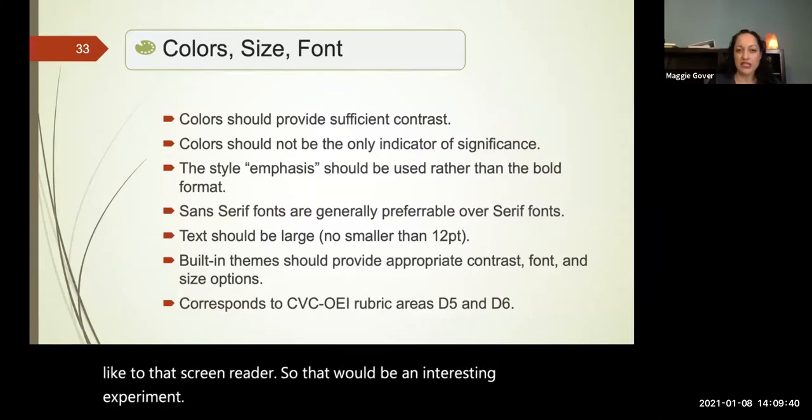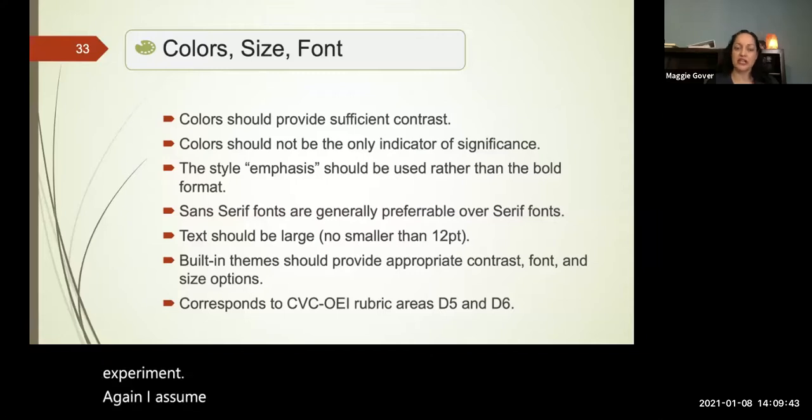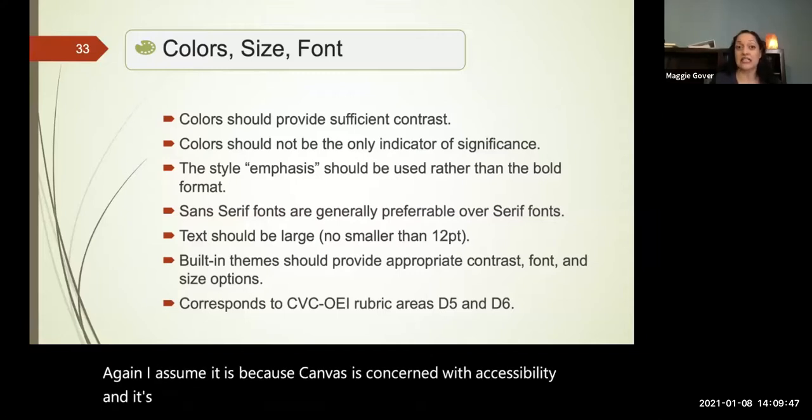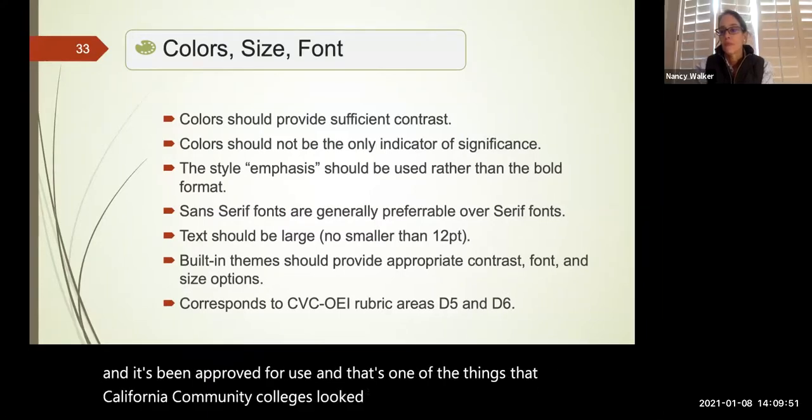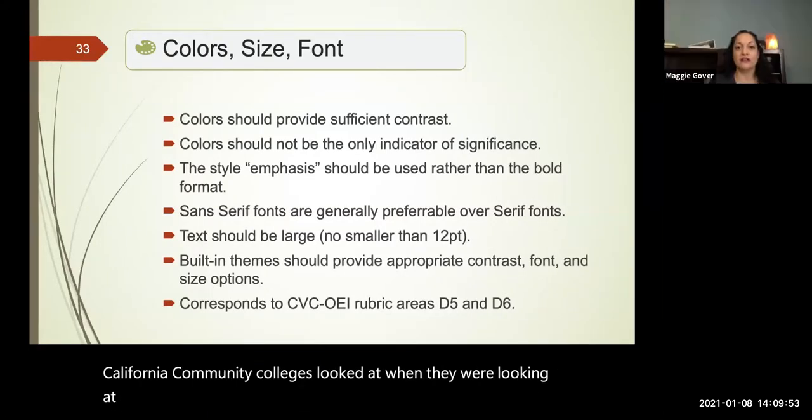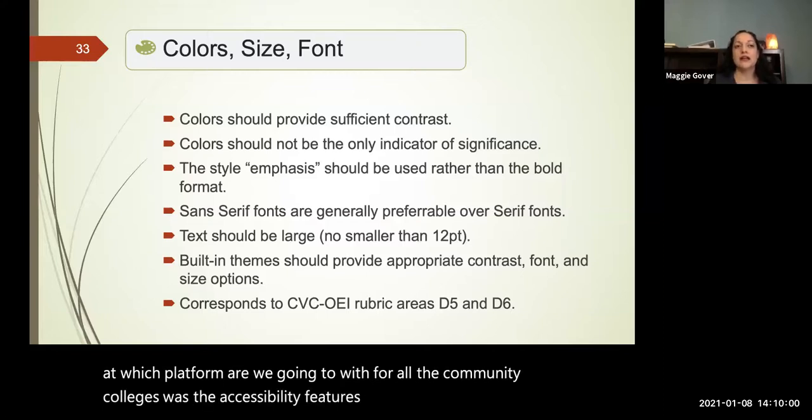Again, I assume it is because Canvas is concerned with accessibility and it's been approved for use. And that's one of the things that California community colleges looked at when they were looking at which platform are we going to go with for all the community colleges. It was the accessibility features. So I think that probably the rubric is already accessible.